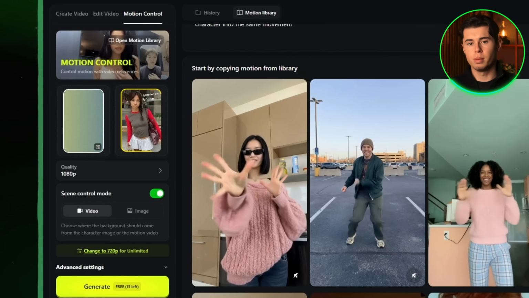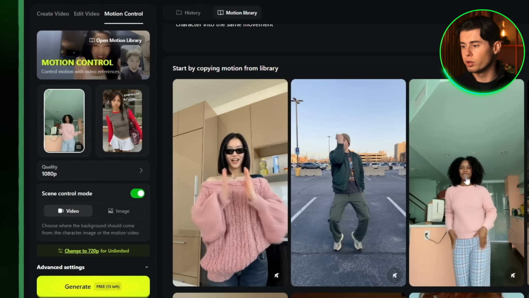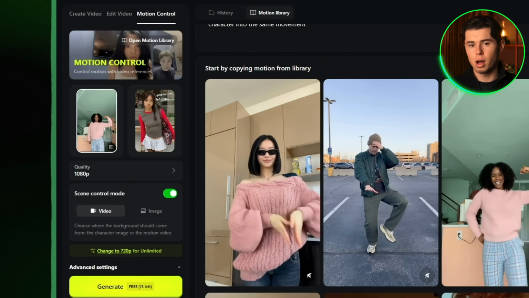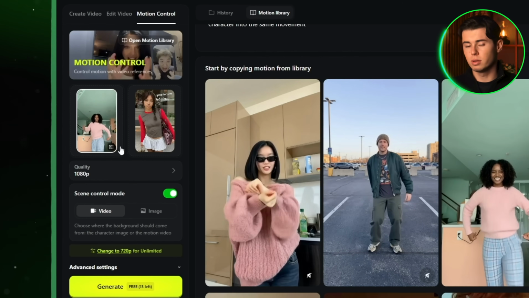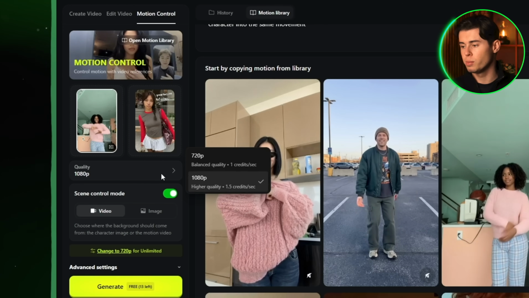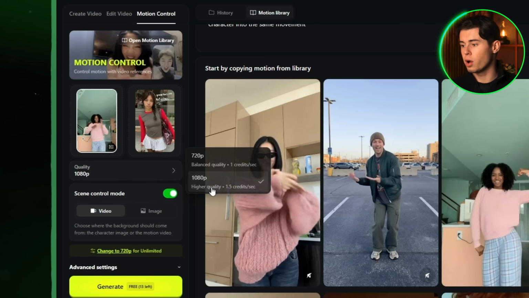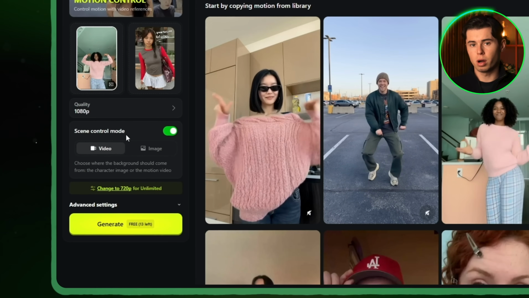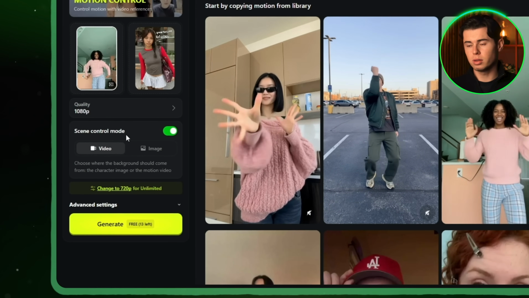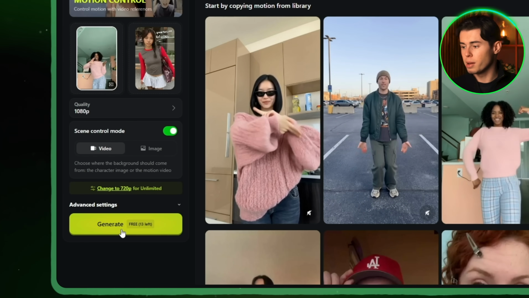I choose my influencer image, select the video as the motion source, and pick whether I want the background to come from the original video or from my image. I'll go with the video background to keep the scene realistic. For quality, I can switch between 720p and 1080p. I'll go with 1080p for the best output. Below that, there's also an option to add a custom prompt if you want more control over the output, but that's totally optional, so I'm going to skip it and press generate.